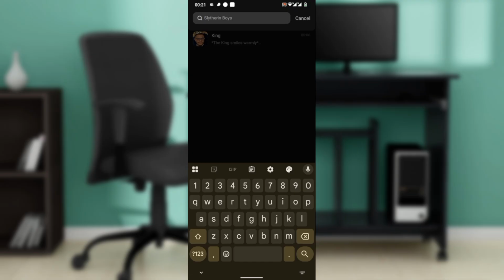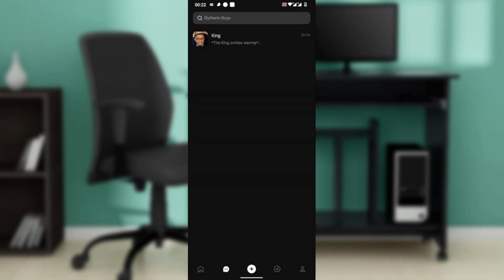Look for search results marked with a chatted indicator or check mark. These show you have chat history with them. Then tap on the character to open the conversation. Once open, the chat should reappear in your main chat list, effectively unhiding it. That's pretty much how it works.